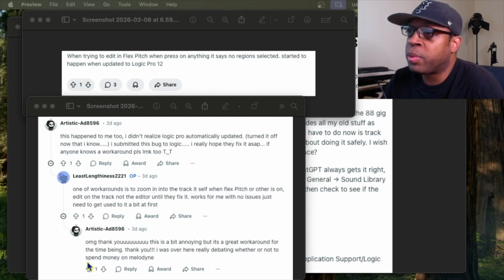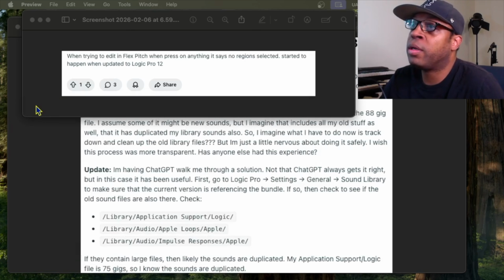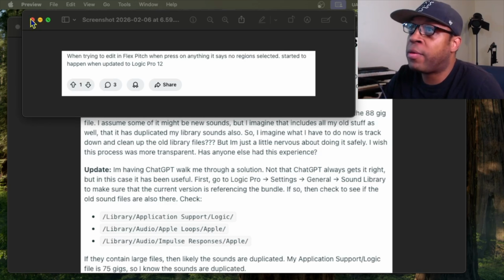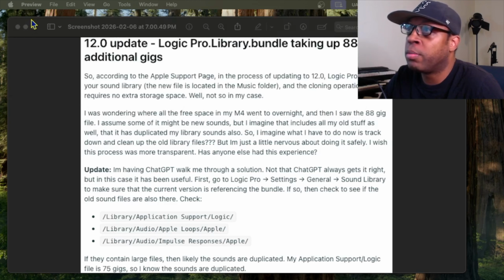Debating whether or not to spend money on Melodyne. I would not spend money on Melodyne because it doesn't have ARA support. Like, yo, and Melodyne runs like crap. I'm trying not to curse, this is YouTube, but it runs like crap in Logic. I would actually go into Studio One if I had to use Melodyne because it has native ARA support and it works just fine. Moving right along.